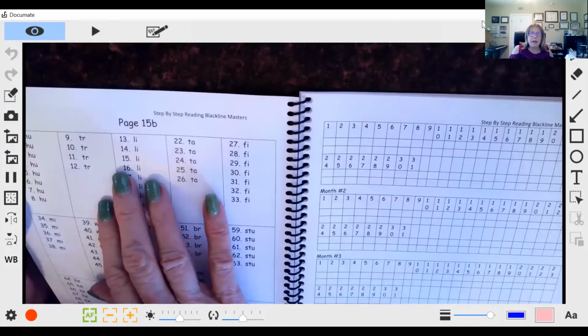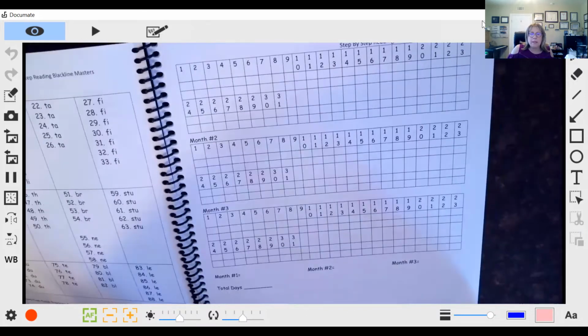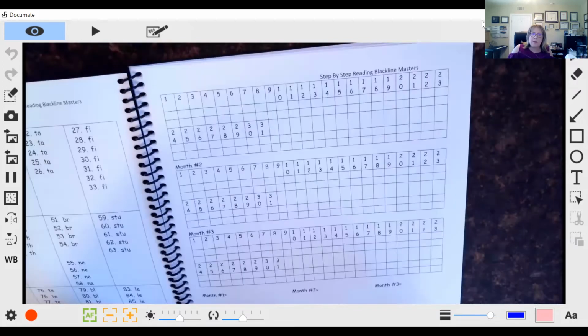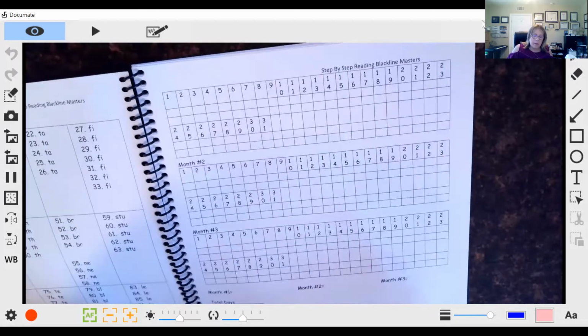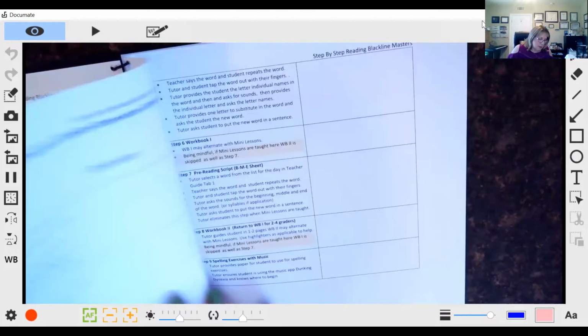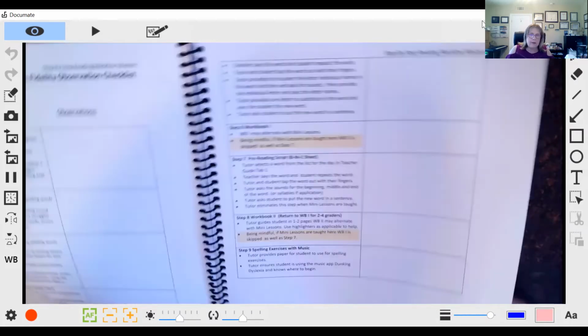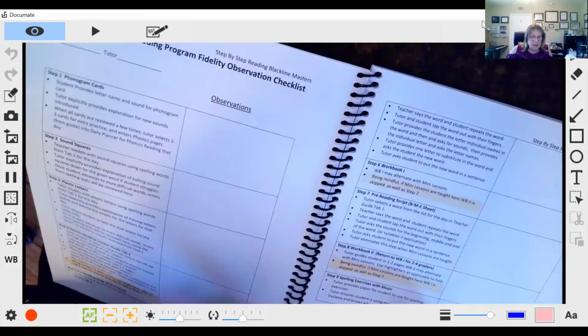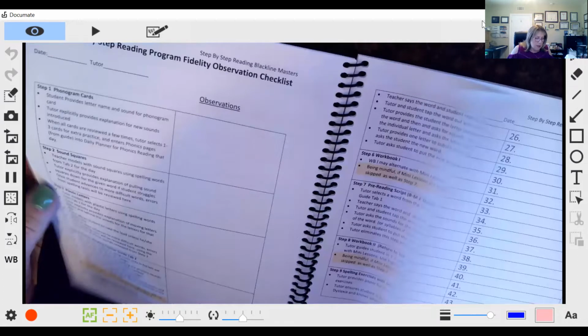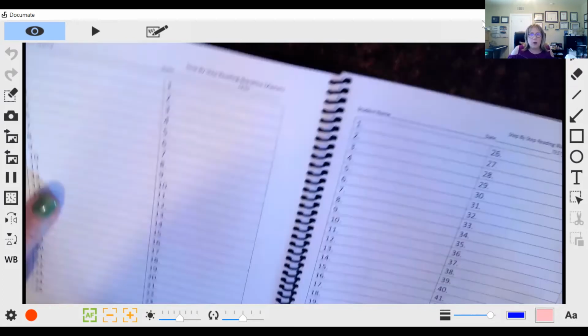Page 15B is related to my reading program, but I keep track of the attendance of my students on this form. These are my steps. Here's a little checklist for observation if you want to see how you're doing. This is what I wanted to show you.